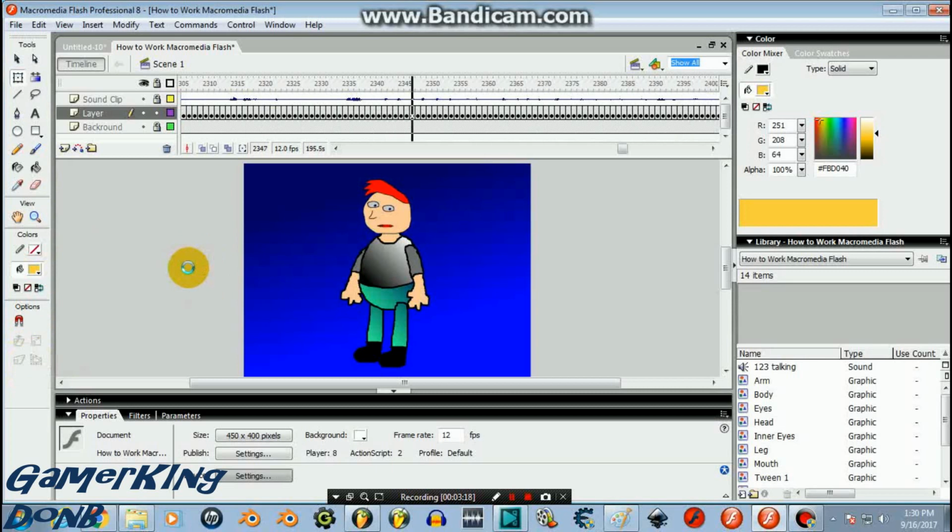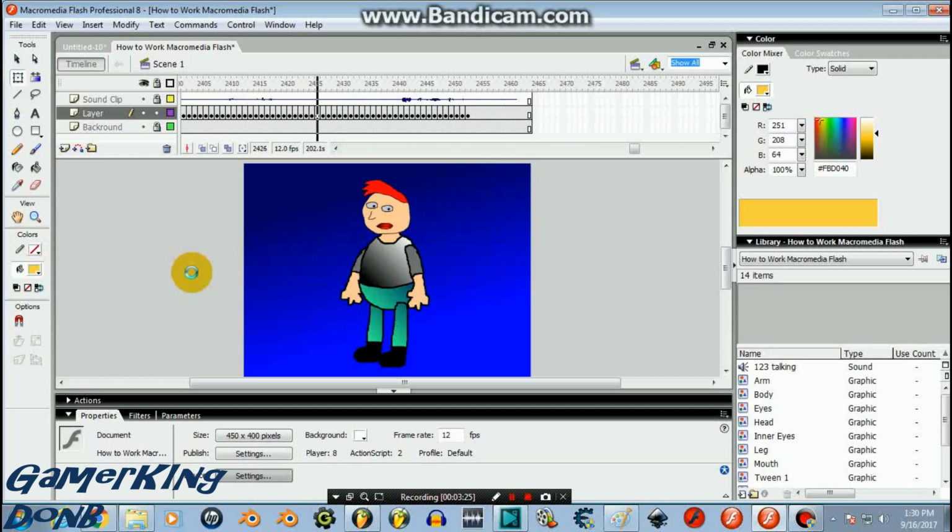Well, that is how to use the different tools in Macromedia or Adobe Flash. But it might be different in that program.